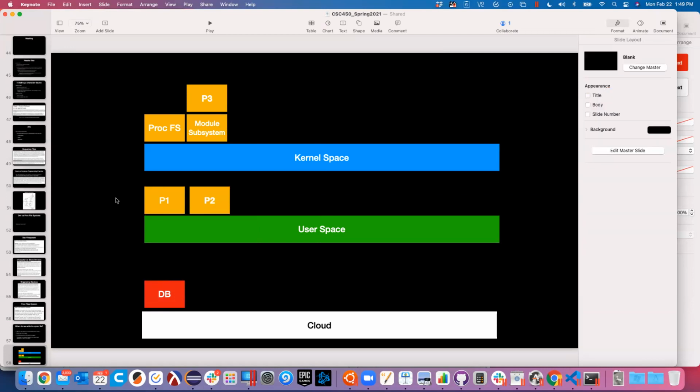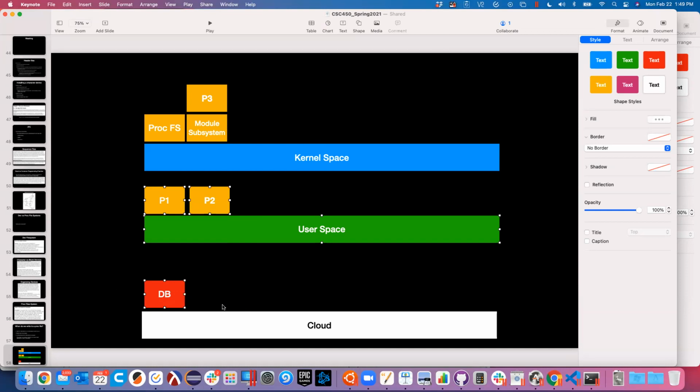Now, is there an argument for when you would still do something like this? When might it make sense to have two processes running on a single machine write to something in the cloud to communicate with each other? Go ahead.